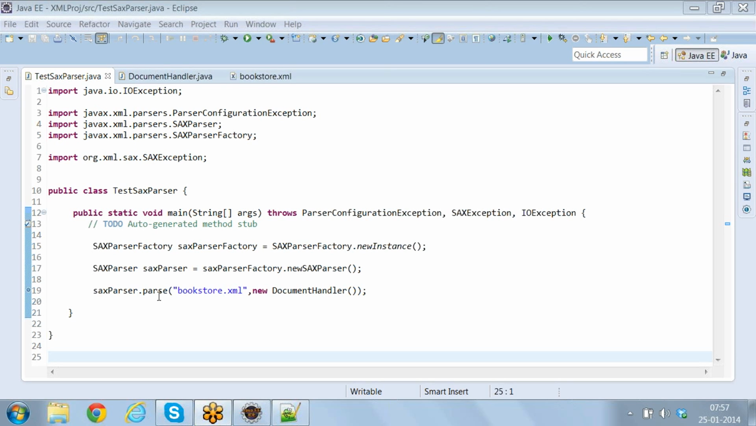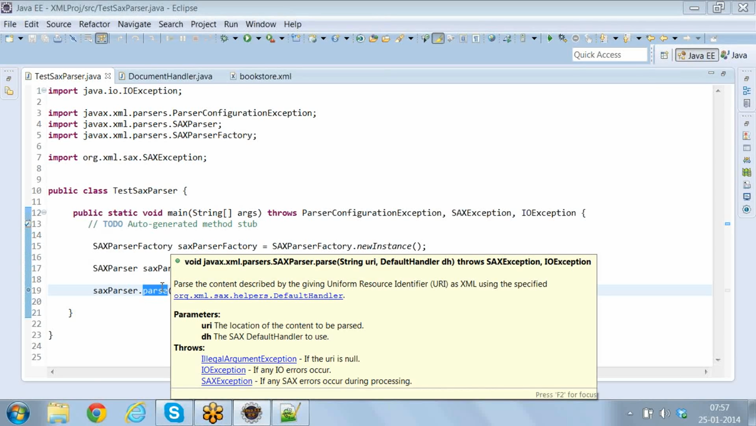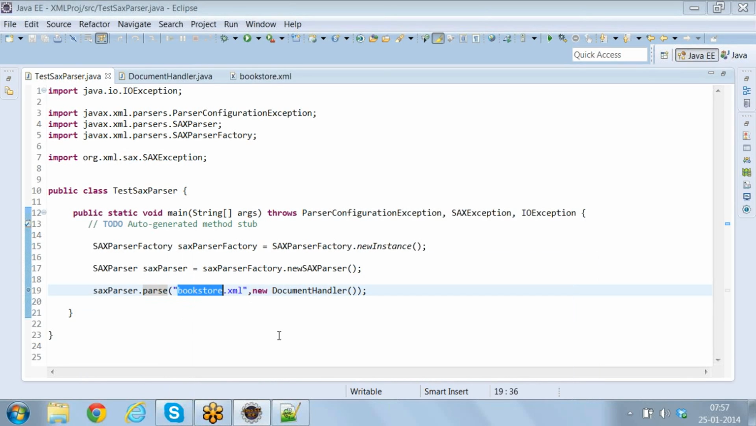So the parse method, when it is invoked, by calling the parse method, we are asking the SAX parser to parse the XML document. Which XML document? We are passing that file name, bookstore.xml, here. And we are asking the parser to use that document handler as the event handler. Whenever the parser comes across the elements, accordingly it will call this document handler's methods. That's it.